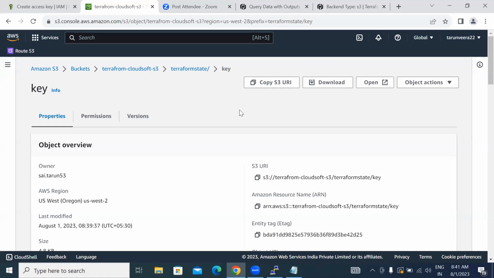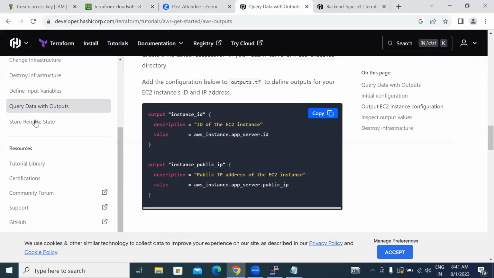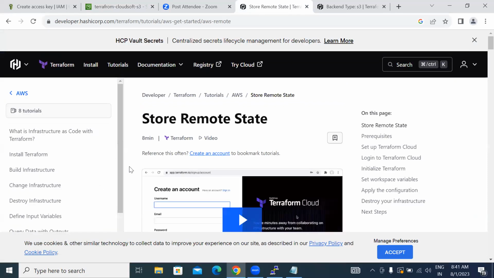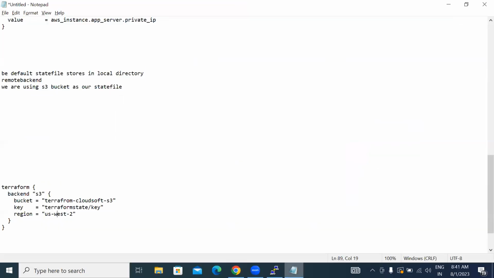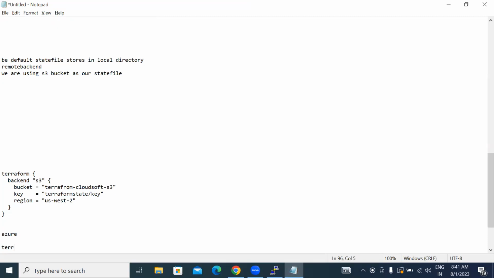Okay, so instead of this, here we have one tutorial. They store the state file in Terraform Cloud, which means you can create an account in Terraform Cloud. Instead of using the state file in S3, we can keep it in Azure. In Azure we can store. Whichever cloud we are using, there we can store the state file also. Okay, so as we are using AWS, we are using S3.